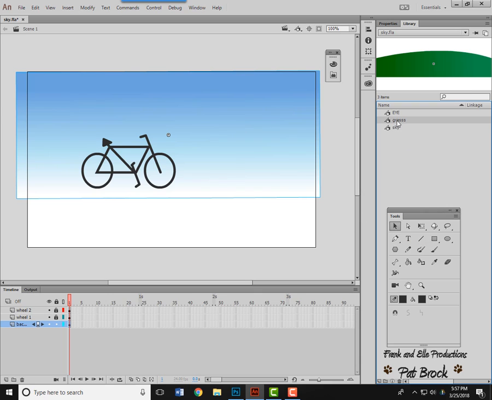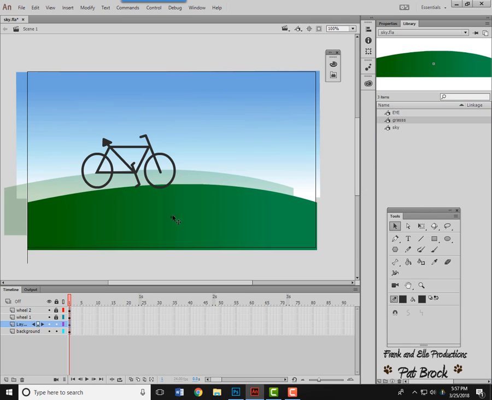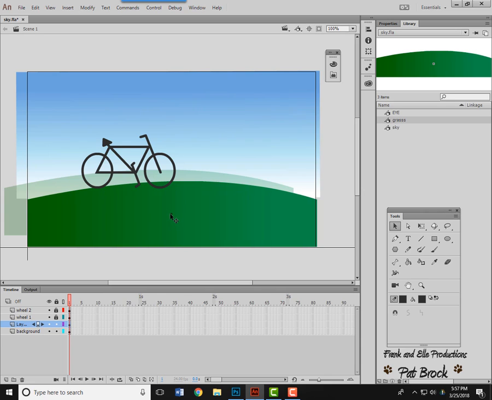Now let's go ahead and click on our grass. And maybe I want to put my grass on a different layer. I'll click and I'll drag my grass. Sometimes, like I said, it's easier to put things on different layers, then you have less hassles. Okay? And then we can call this layer grass.